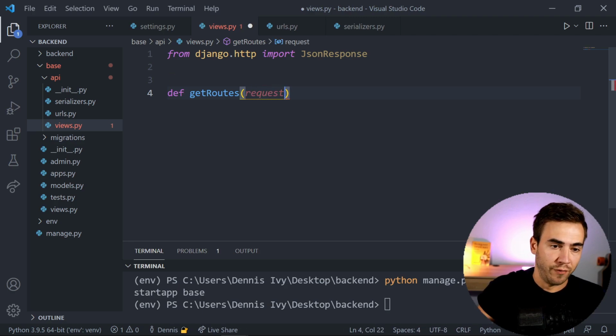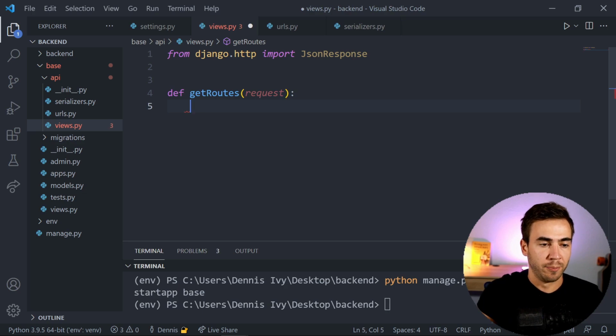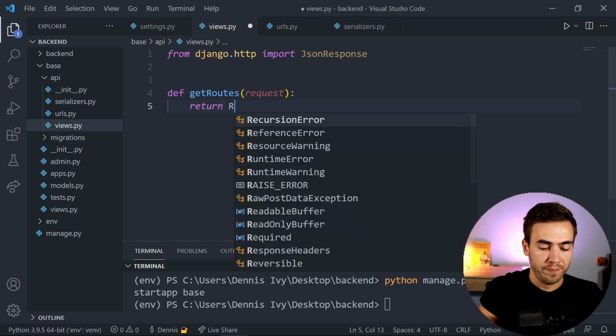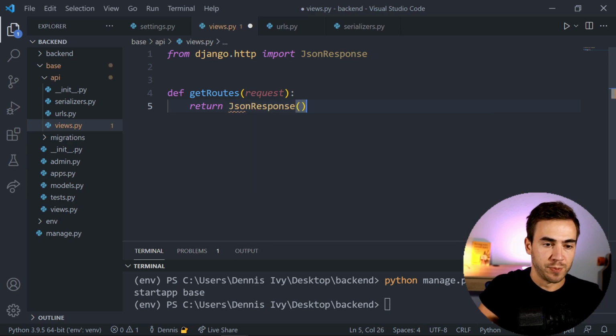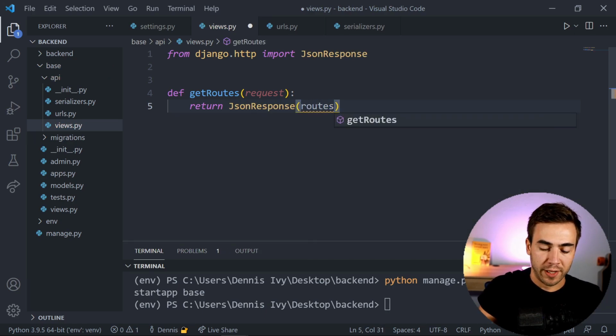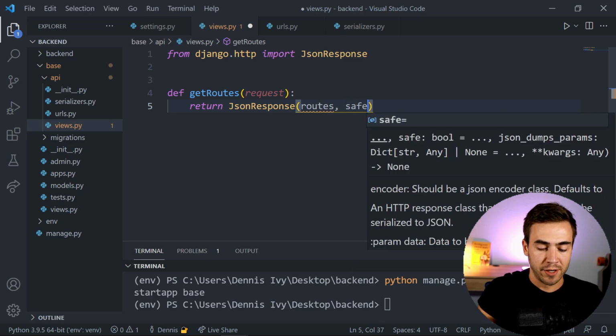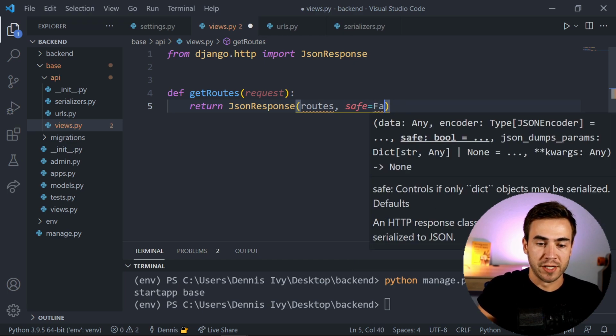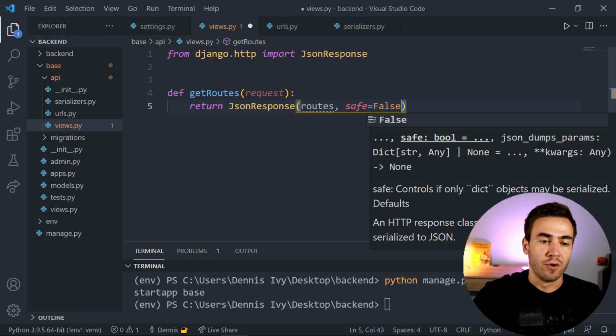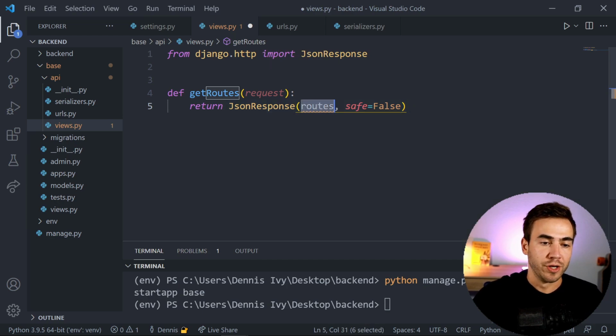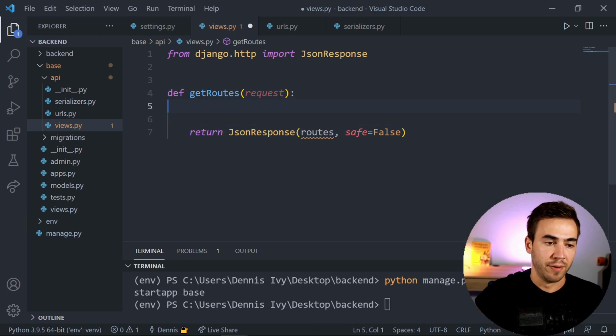Again, if you know all of this, you can zoom right through this. We're just setting up the API, and then we're going to install the JSON web tokens. So we'll do return, and we'll just do JsonResponse. We're going to return routes. That's going to be a list that we're going to create in a second, and safe can be false. And safe just basically means that we can render out anything more than just a Python dictionary. So it's going to basically serialize that information for us.